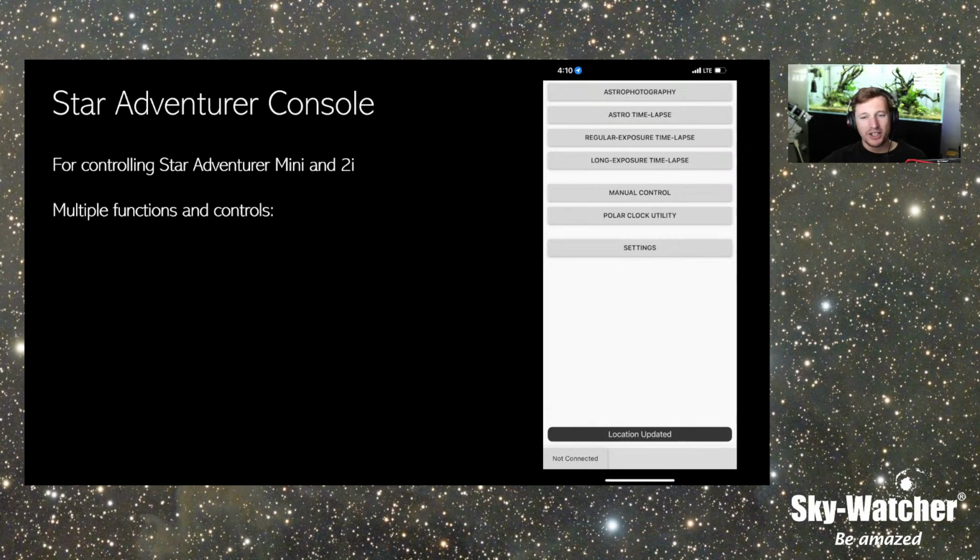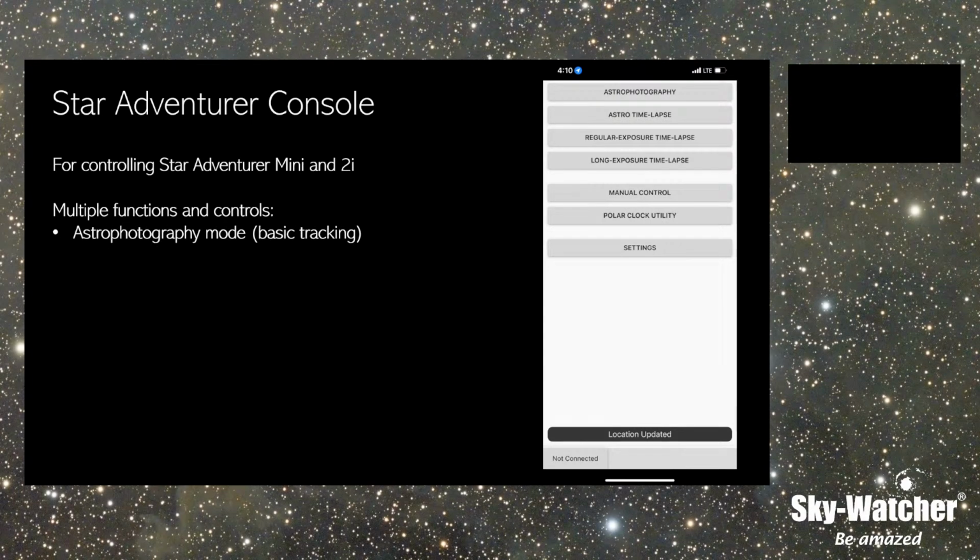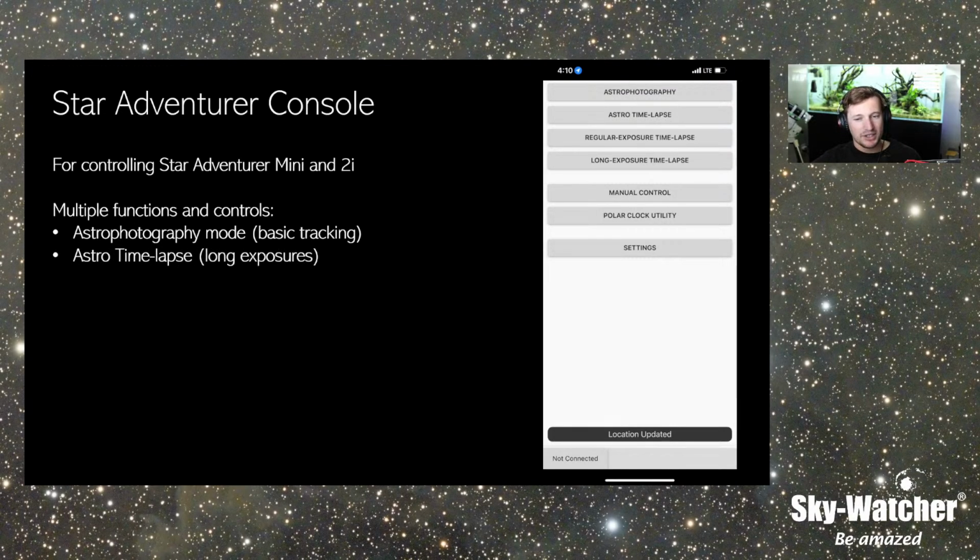You can do multiple functions and controls. You can do astrophotography mode, which is basic tracking. So if you want to set up your sequence, you can do that. You can do astro time lapse. There's all kinds of really interesting time lapses you can do in there. And then, of course, if you have your camera paired to the Star Adventurer, it will also trigger the shutter for you as well. So you can kind of just walk away and let the mount do its thing.